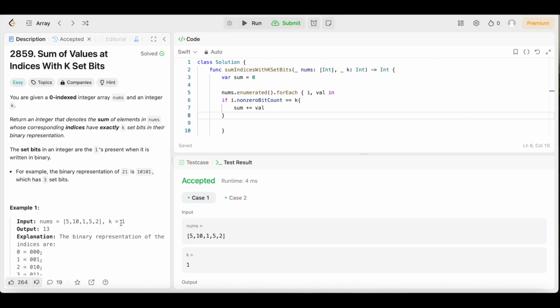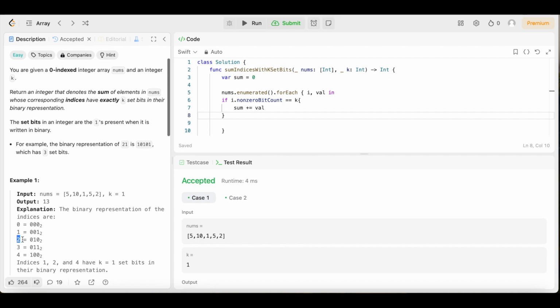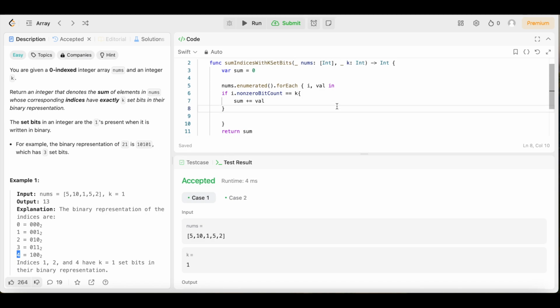So if k equals 1, we want to find the ones in the indices. This is index 1, this is index 2, this is index 3, this is index 4. It's not the values, it's the indexes. And then once we get the indexes that we need, we add those values together, guys. I feel like that might be what confuses people the most, so I just wanted to reiterate that. Now get one more look at the code.